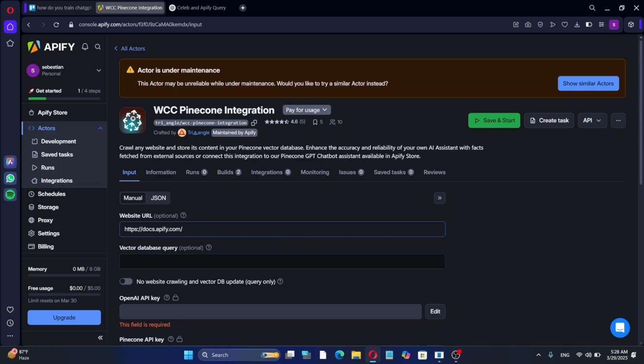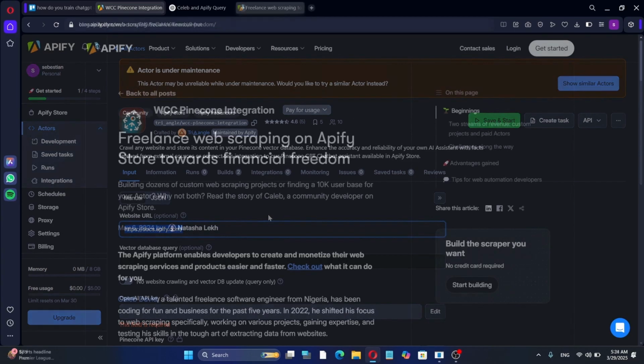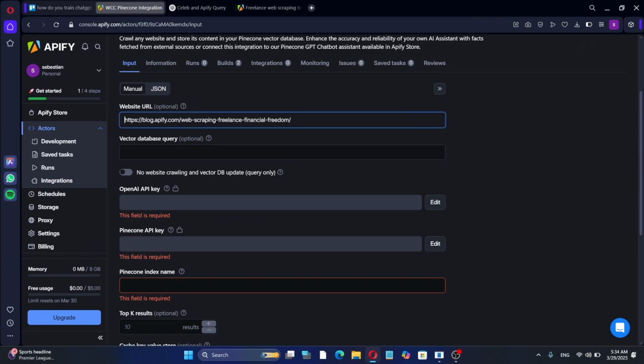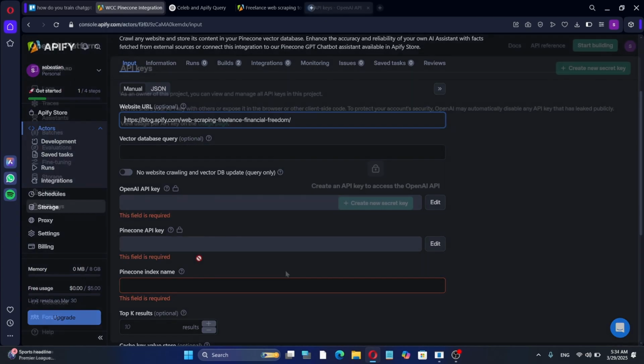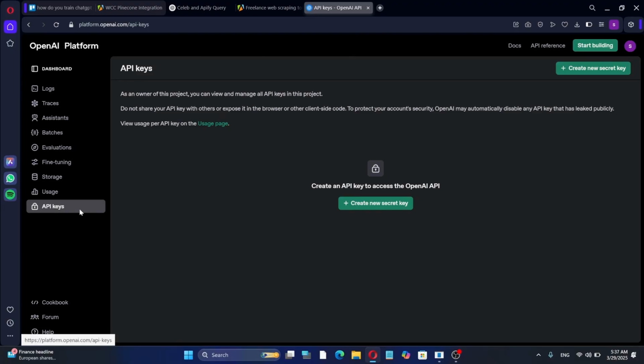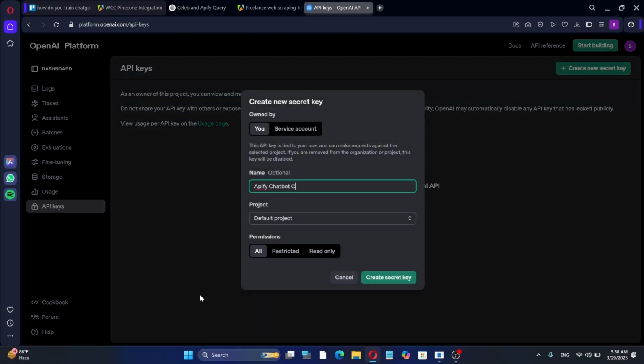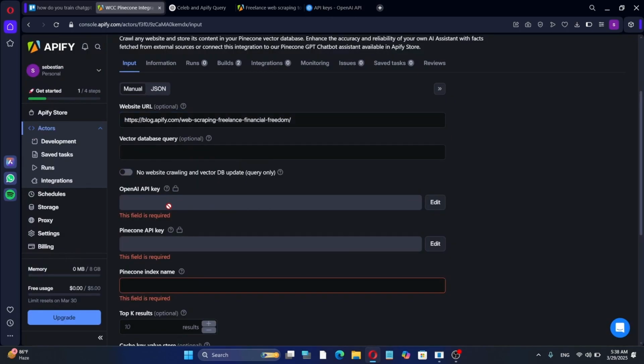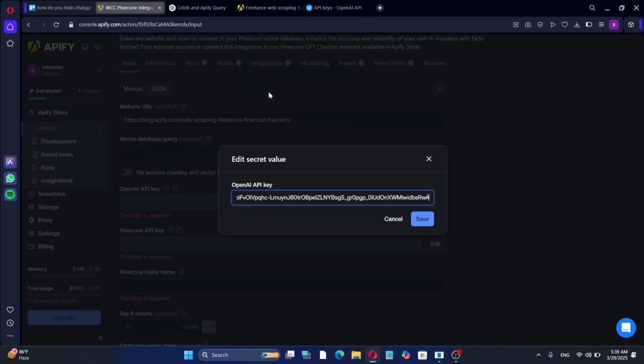First, enter the URL of a website you want your AI chatbot to be trained on. Let's use our article on Caleb David, the developer we just asked ChatGPT about. Next, we need to generate API keys from Pinecone and OpenAI. For OpenAI, go to the API keys section on their platform and create a new secret key. Copy and paste it into the OpenAI API key field.